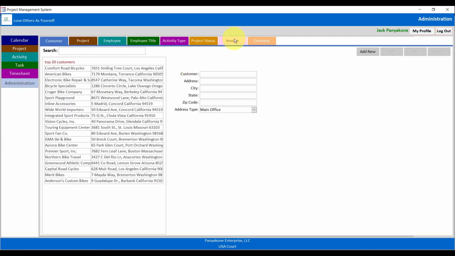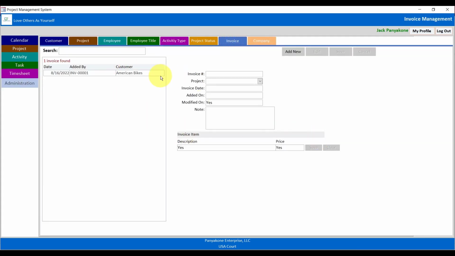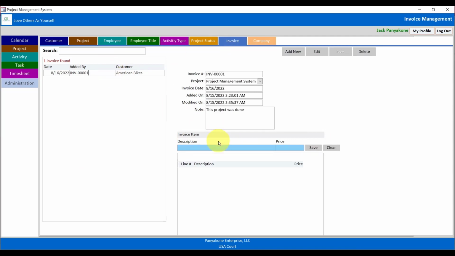All right, let's go to invoice. Looking good, and how about software development? This one is 15,000. Save. Look at that.